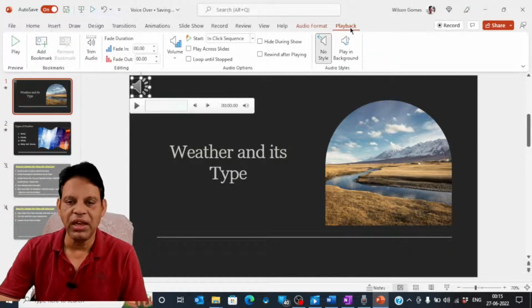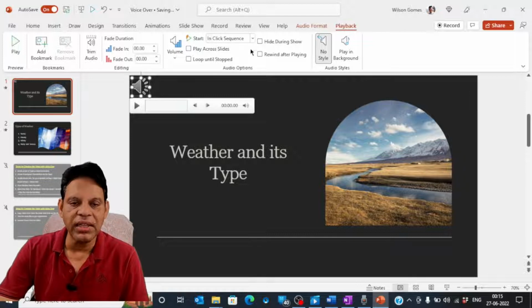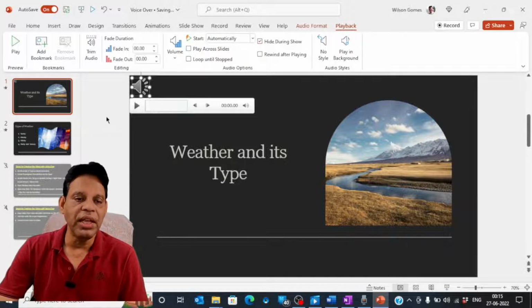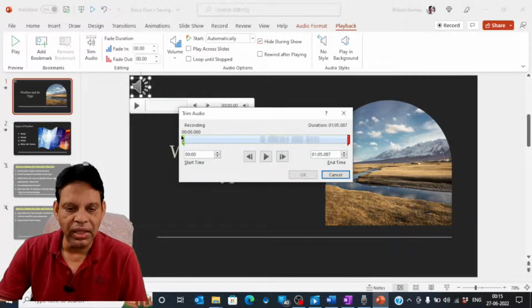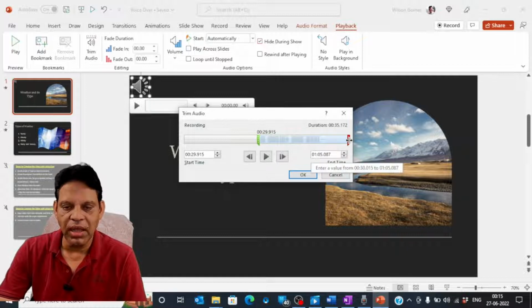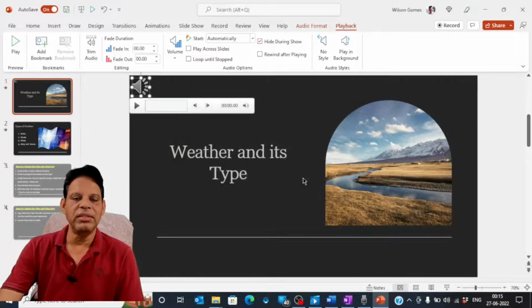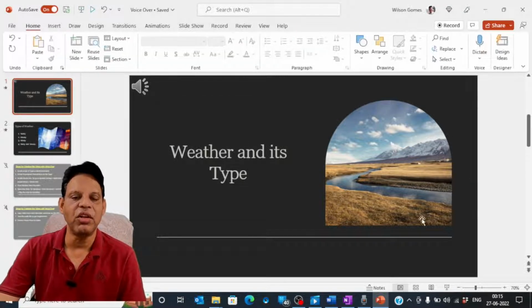Once I paste it, I'll go to Playback. I'll say that it should start automatically when this PPT slide is open, and this particular icon should hide. Then I have to do some trimming also. Okay, I'll trim. My audio starts from here exactly. I will remove the unwanted parts from here. I will trim it as per my requirement. Then this particular audio file is ready.